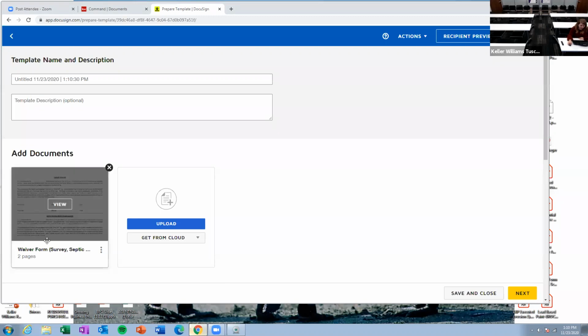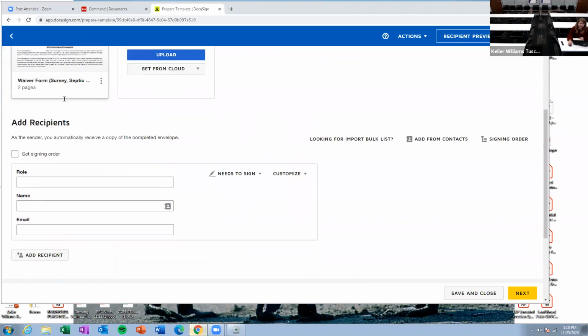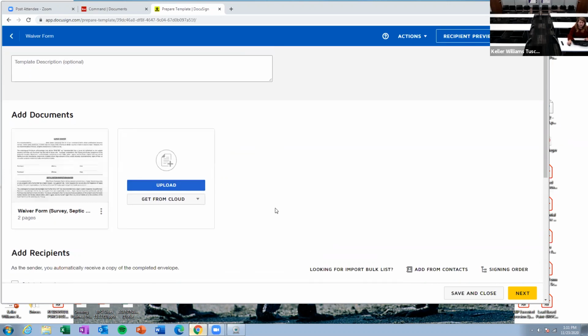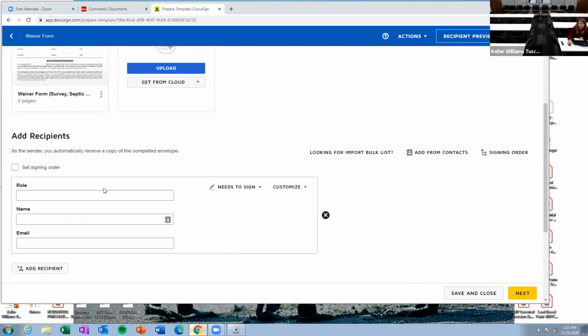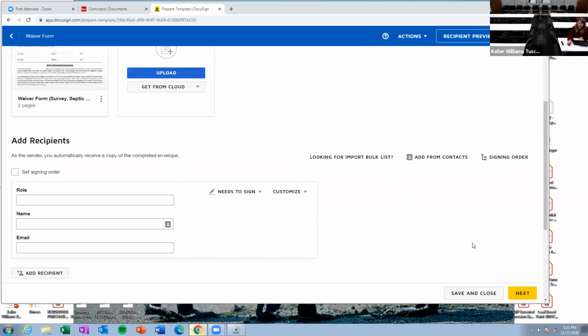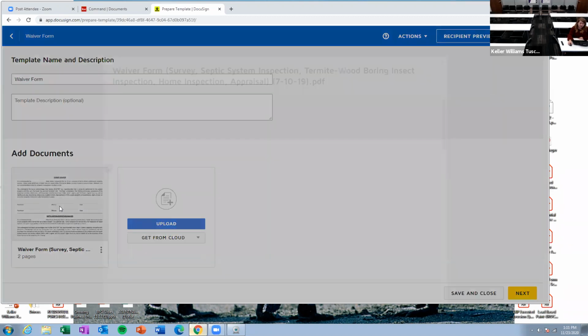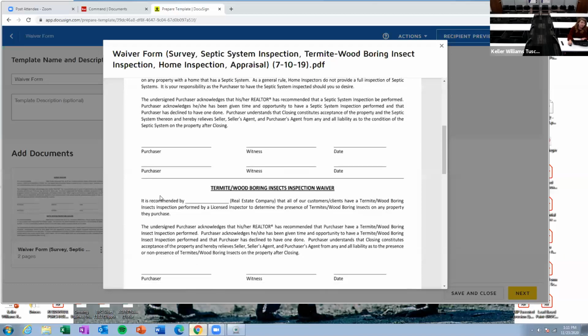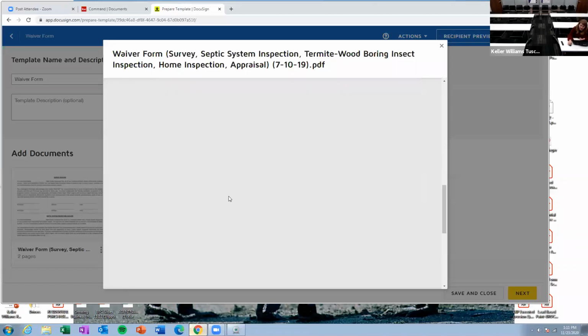So you would upload your document, the PDF version, and then you would give it a title. So here I'm going to put waiver form. There's the document. So here you are going to add who would be the signing people on this document. So you can of course go and view the document. So on here we have a spot for buyers to sign. This is a buyer form. There's no need for a seller to sign this document.